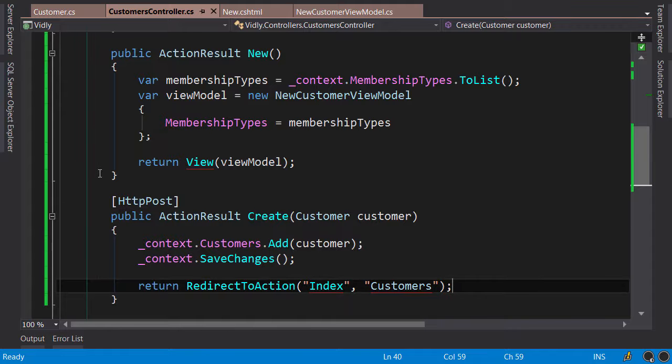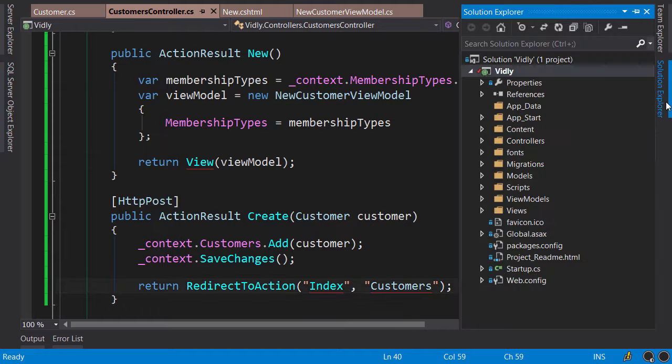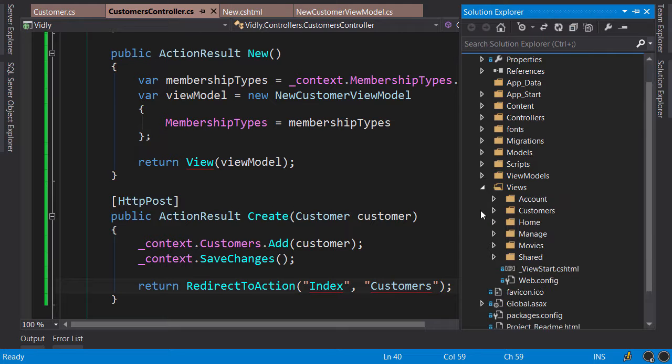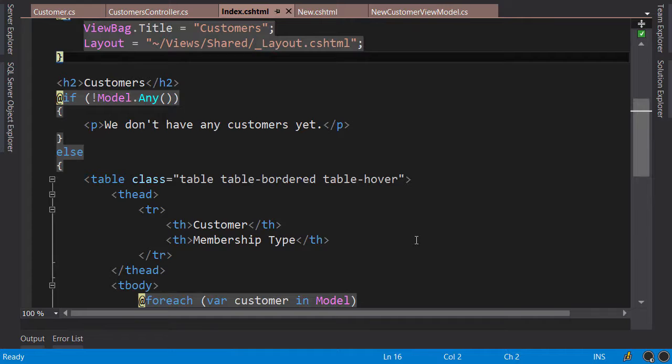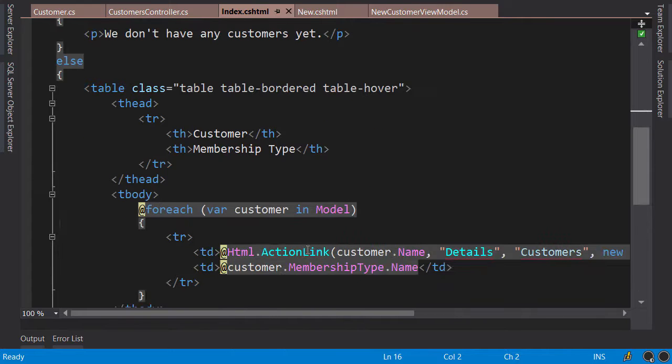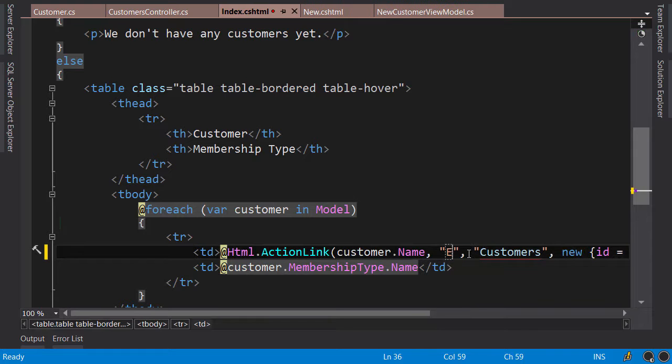Back to Visual Studio. Let's go to Solution Explorer. Open Views, Customers, Index. Okay, here's our action link. So instead of using the details action, I'm going to use edit action. And we're going to create this action in a second.